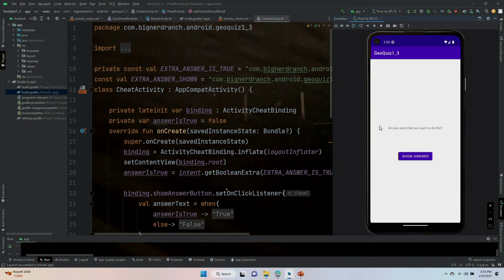It should take me to the cheat activity. I will change my mind and back out. I will say that this is false and it's correct. Good. So I went into the cheat activity, but I didn't cheat. So this time I will go in and I will cheat. So I'll show answer. It says it's false.